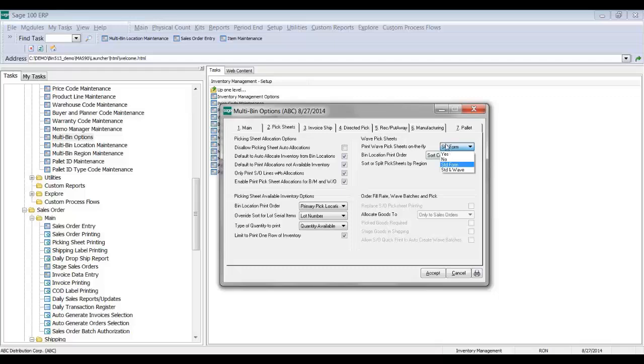So when you're done printing regular pick sheets, it will ask you, do you want to print a wave pick sheet for all the orders that you just printed? And that's a wave pick sheet. Now we also have an add-on called wave batch picking, and that's separate, and that's not what this is about. This is built into the system, and there you go. So what I'm going to do is leave this as standard.